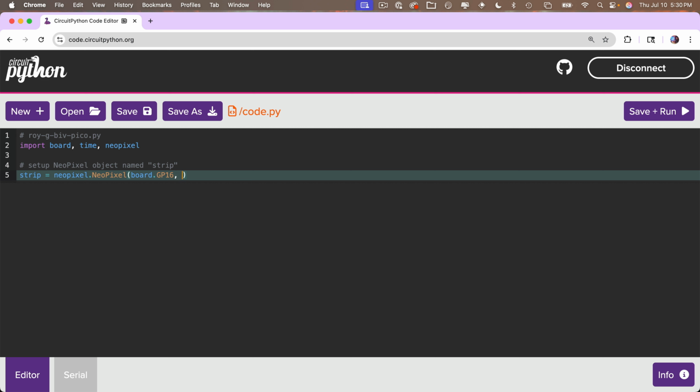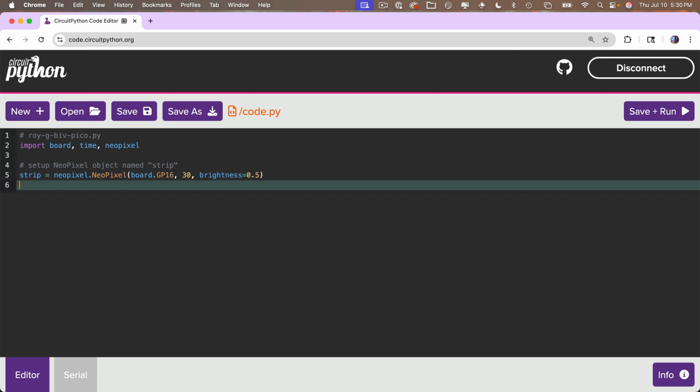Then comma to move on to the next input. Then we list how many NeoPixel lights are in the strip object connected to GP16. For us, that's 30. If you have a different number of lights, put the correct value in here. And then we say comma. We don't need full brightness. The strip is very bright as is, so we're going to say brightness equals 0.5. That dials the brightness down to 50%.